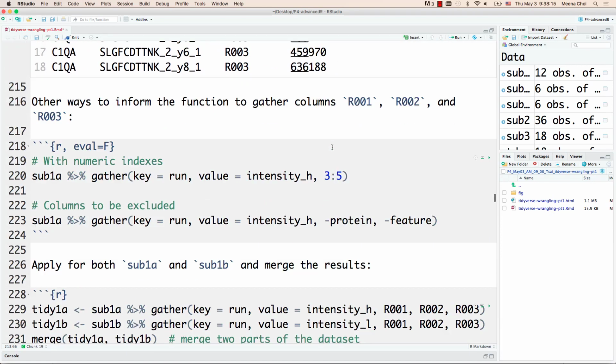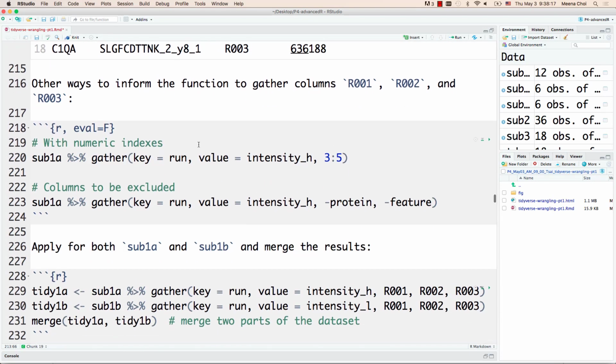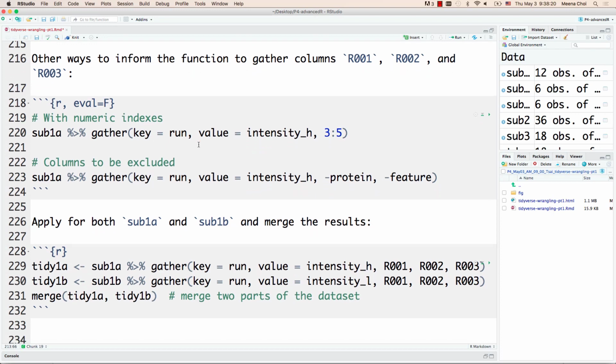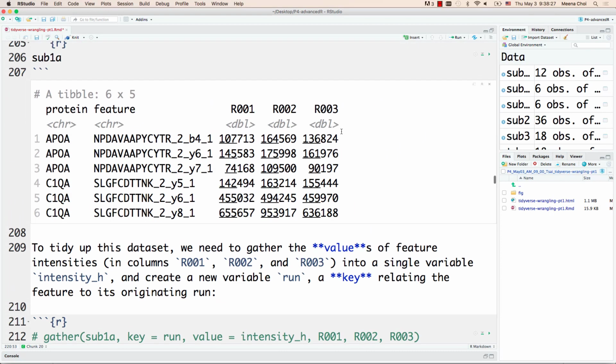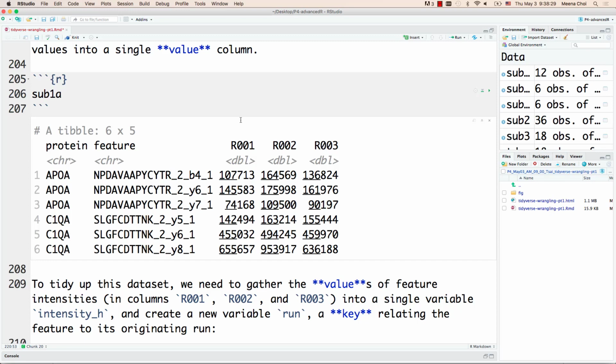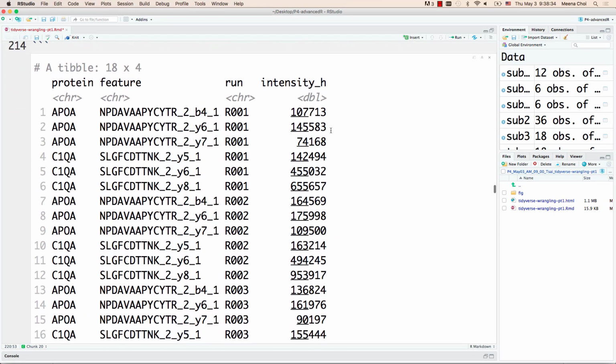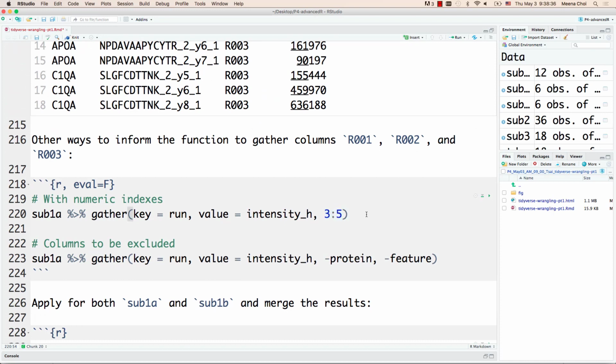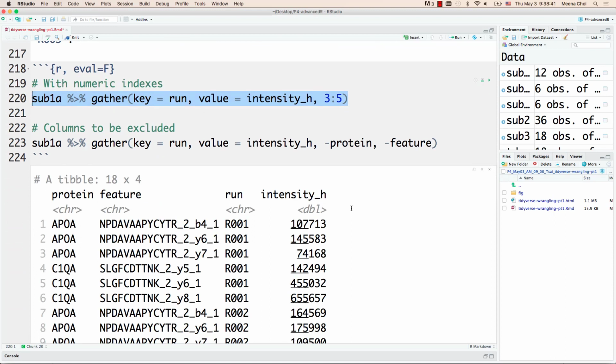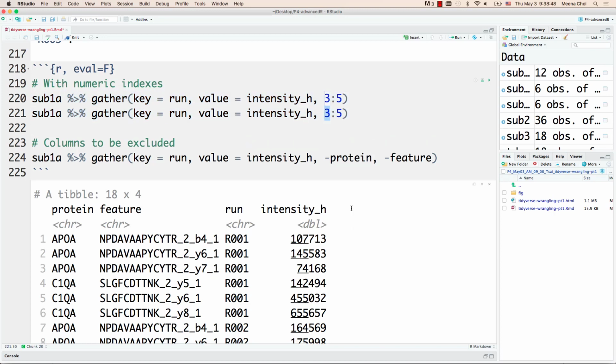So there are some other ways to inform the function where to gather. One way to do that is to use the numeric index. So for example here, essentially you want to gather from the third column to column 5. So you can say I want to do the gather from column 3 to column 5. That will give you the same result. And I think you can also use the column name.